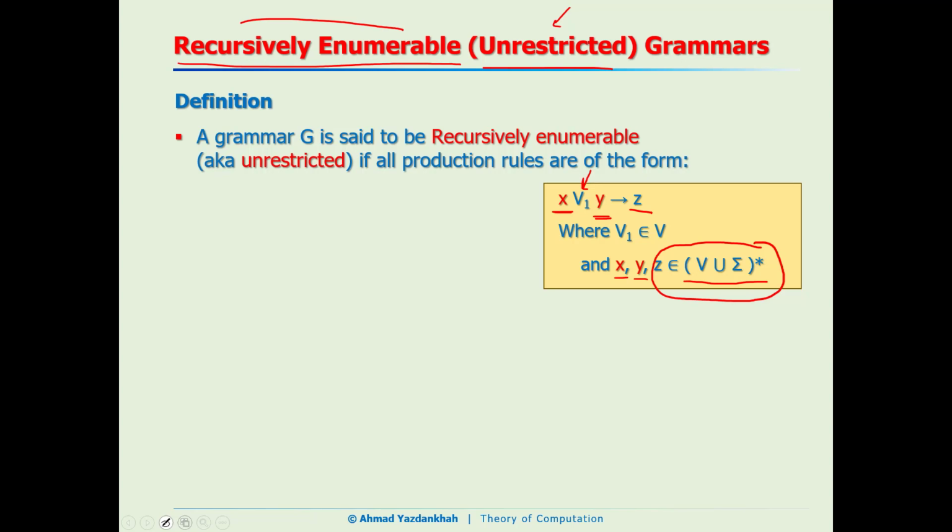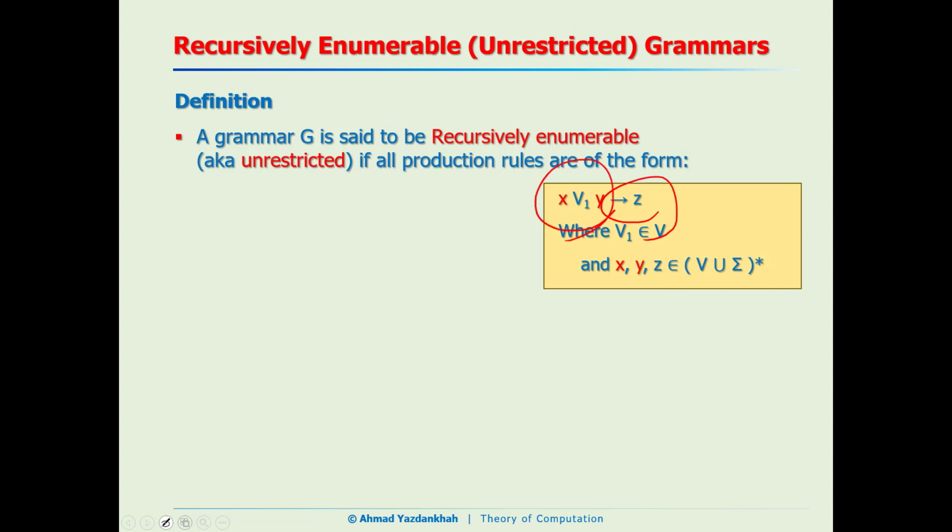on the left-hand side because it's unrestricted, right? This V1 just guarantees that we need to have at least one variable on the left-hand side. And you know that if we don't have any variable, it does not make sense. If we have just terminals on the left-hand side, then we cannot substitute it with something. So definitely we need to have at least one variable on the left-hand side. All right, so this is really unrestricted, right? Because on the right side, we can have anything. On the left side, we can have anything. The only restriction is at least one variable.